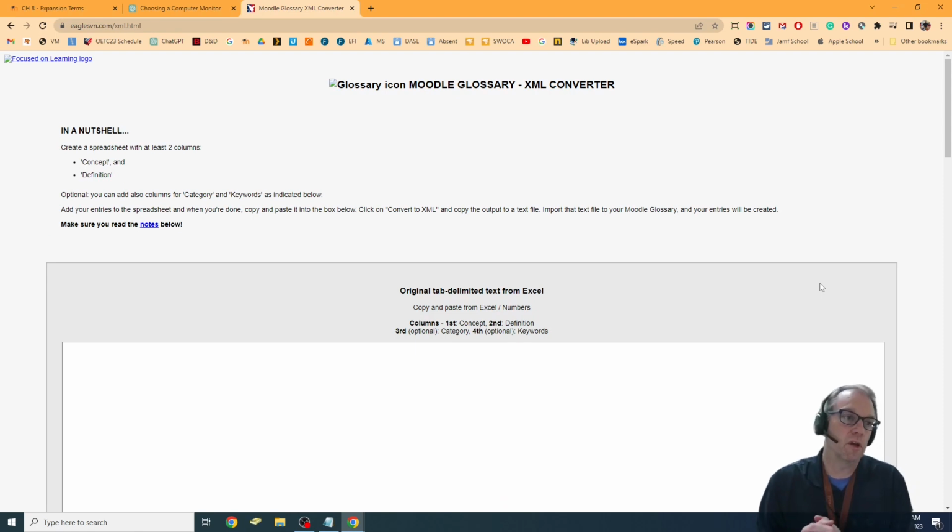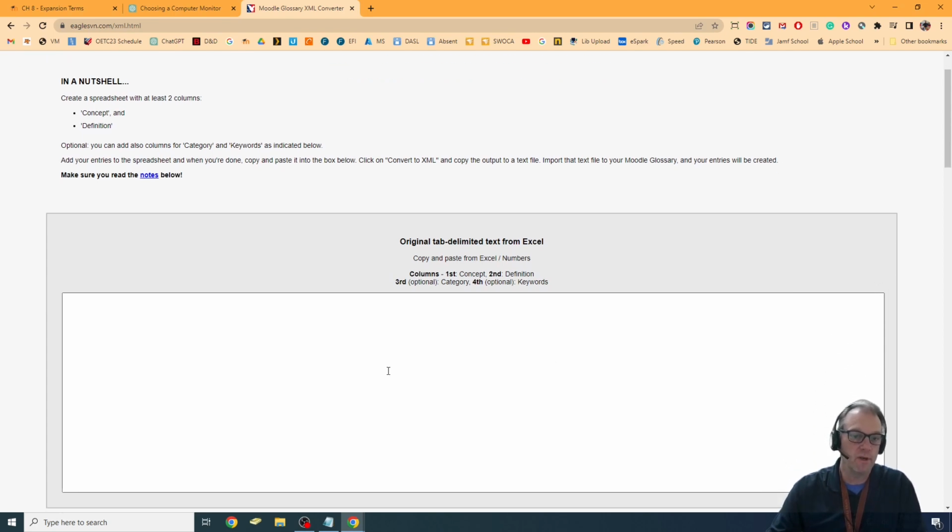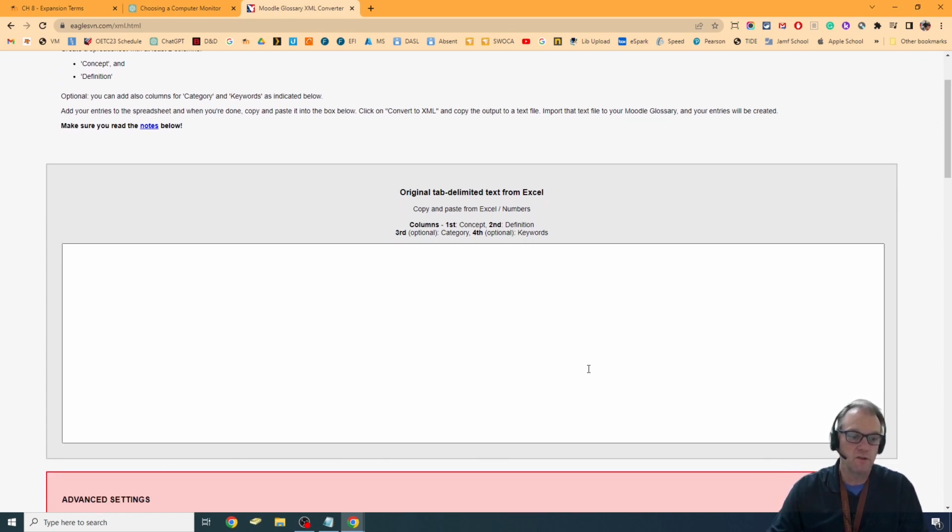Okay, the first thing we're going to do is use the glossary converter that I've got up now. The link to it is down in the comment section. I've got the address down there. So basically what we're going to do is have a 2-column chart that says the word and the definition, and we're going to drop it right in here. So we have to copy and paste the terms in here as a 2-column chart.